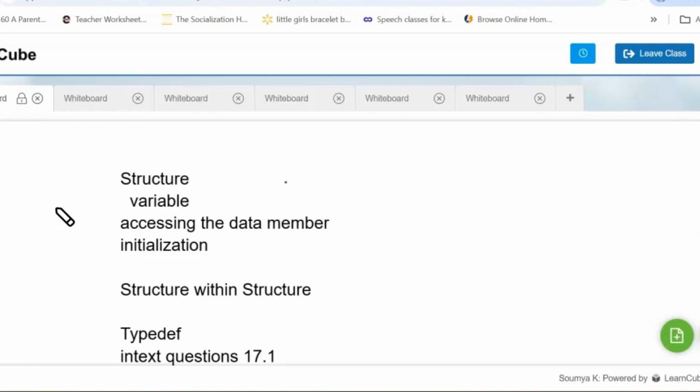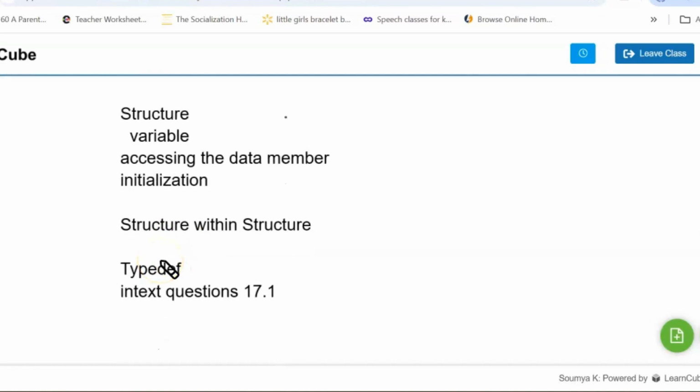In this video, you are going to see what is a structure, and the topic that we are going to cover in this one is structure. What is structure and what are variables, how to access the data members, and initialization of the values and variables. Then comes structure within a structure, how it is to be created and what it means. Then comes Typedef definition, and you can see Intext question 17.1 as well.